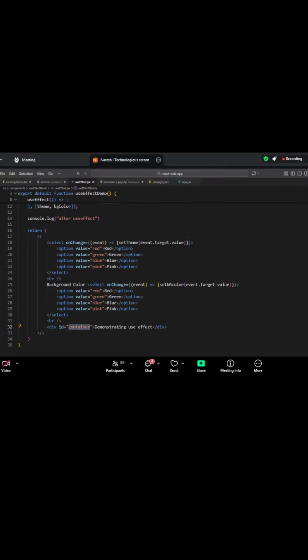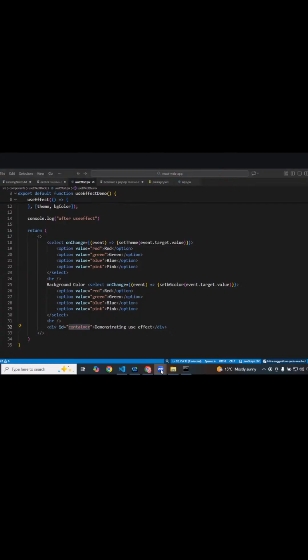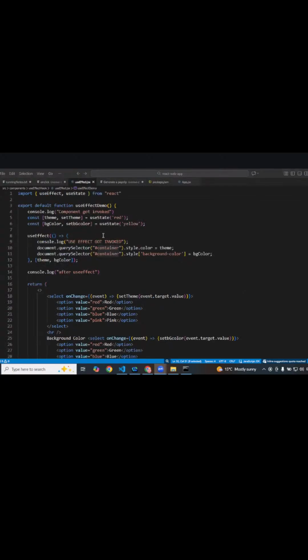Sir, suppose we have to write dependencies on condition basis. Like suppose we change the theme, then we need to change the background color. On a conditional basis, how can we implement that?